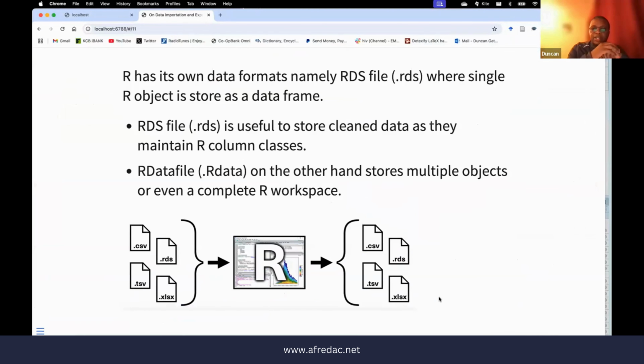So why are data importation and data exportation important? Because we can work with our input data, be it in .csv, XLSX from spreadsheets, or .rds. We do everything that we want in R and also export it the way we want. We can export it in .csv, .xls, and so on, after we are done with our analysis in R. So that's why this is important.